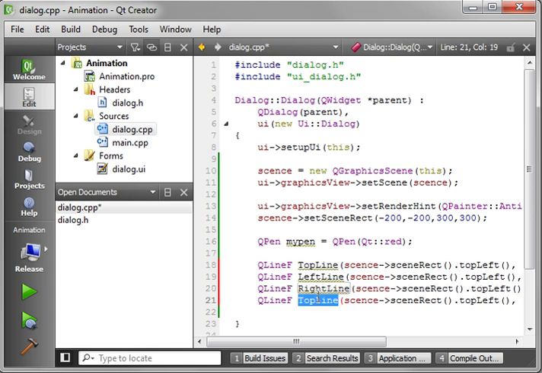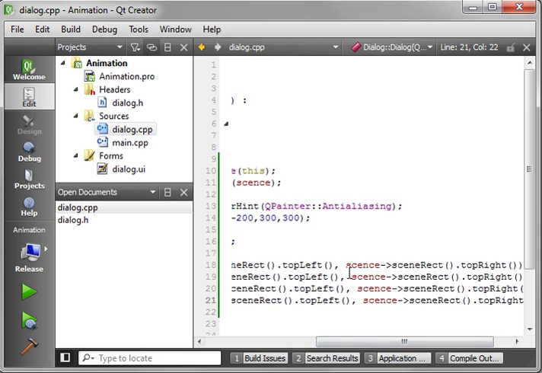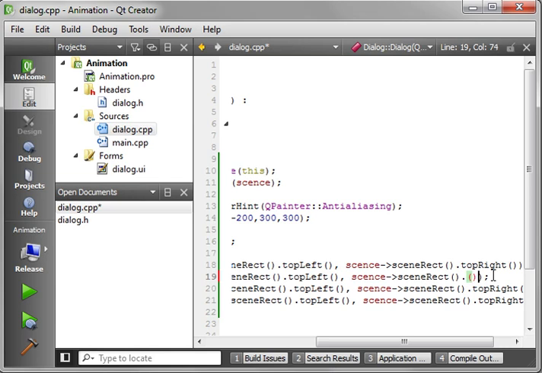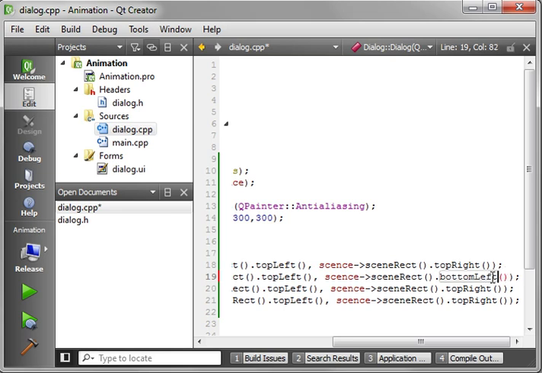Now you might be saying, well, if you want to make a box, why don't you just do a rect? Well, I'm going to show you. What we want to do is create a box and have our objects inside of that box. And so we've got top left, and now we need to do bottom left. Sorry, I got a little confused there. And then this one we want bottom right.